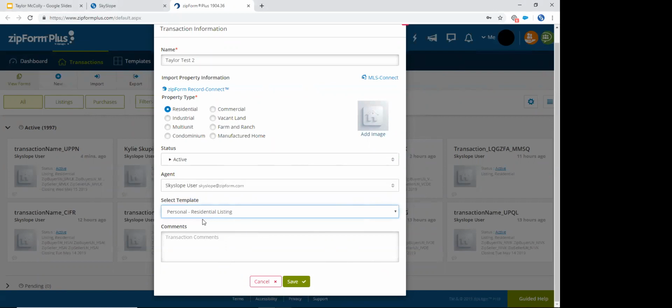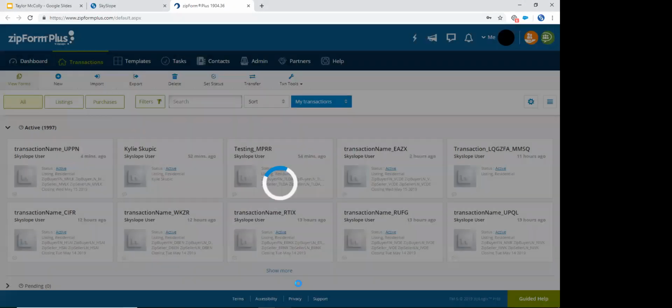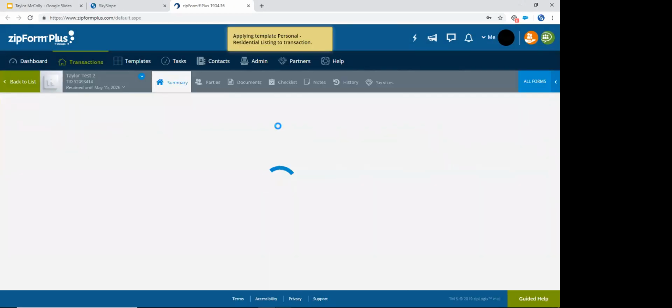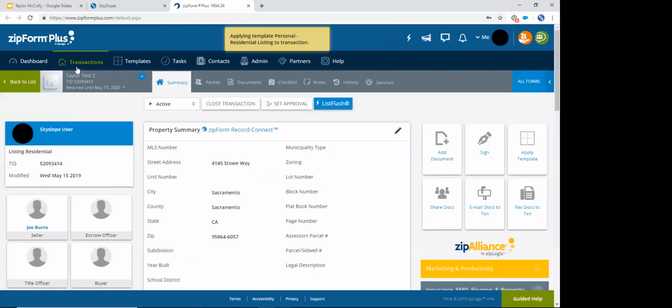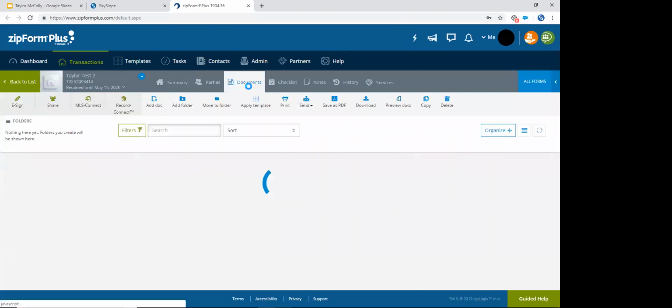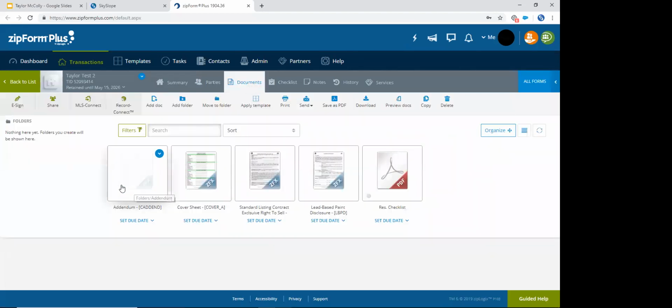Now, one thing to keep in mind is this is just my demo zipForm account, so you might see different options here. But as soon as we save, I'm then taken into this Taylor Test 2 zipForm transaction. In my documents section here for zipForm, I see that there are multiple different documents that have pulled in automatically.